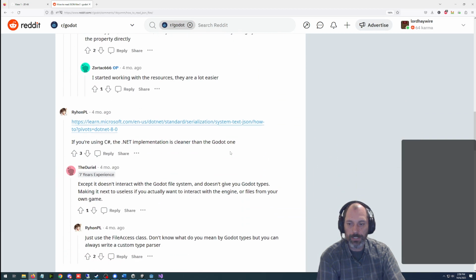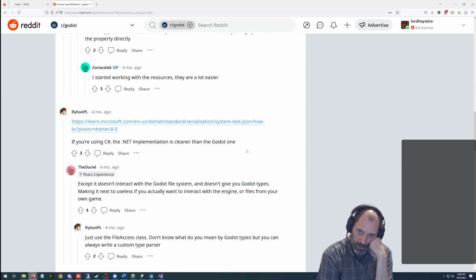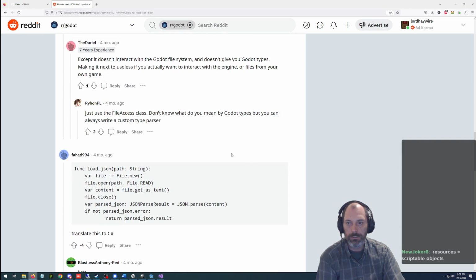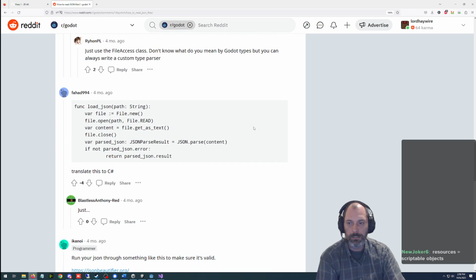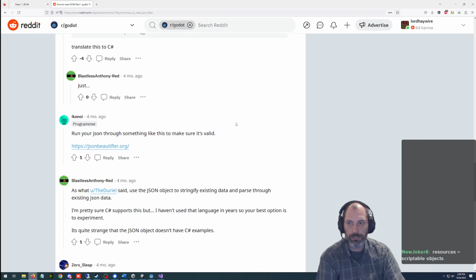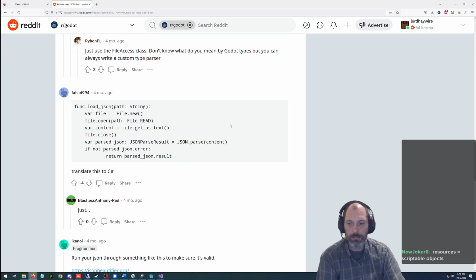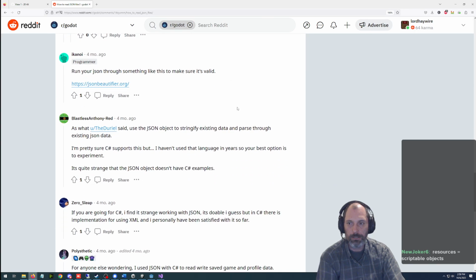All right, what is this resource thing? If you're using C sharp, the .NET implementation is clearer than the Godot one, except it doesn't interact with the Godot file system. Yeah, so that's the problem, and it doesn't give you Godot types, making it next to useless if you already want to interact with it. Just use the FileAccess class. Don't know what you mean by Godot types, but you can always write a custom type parser. These people are arguing in languages I don't even know what they're talking about.